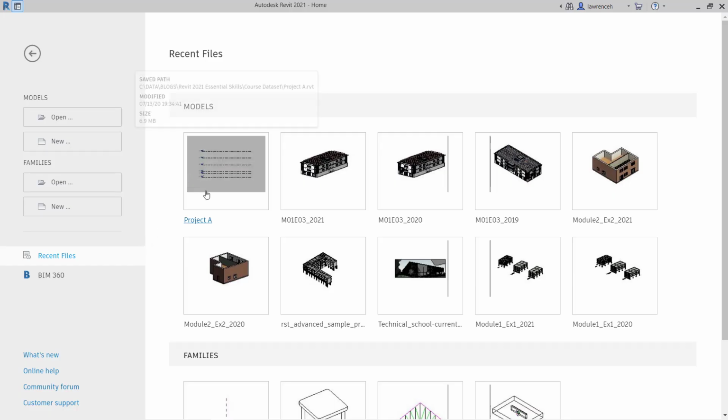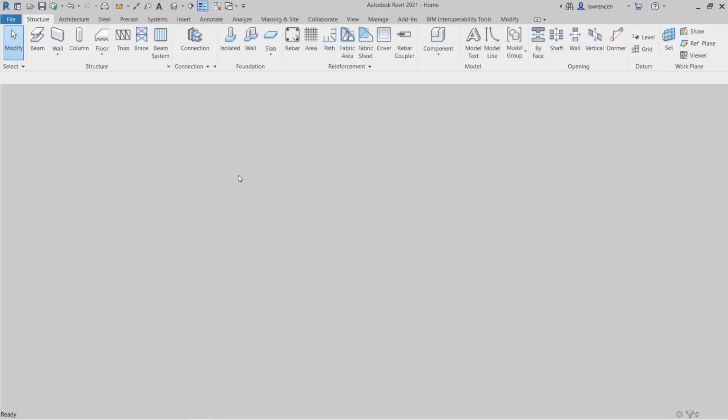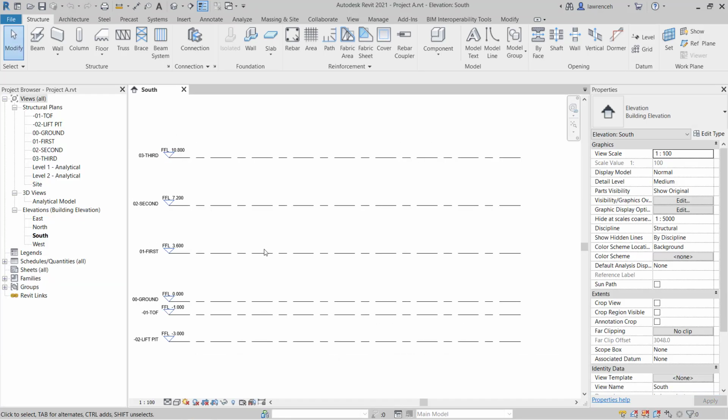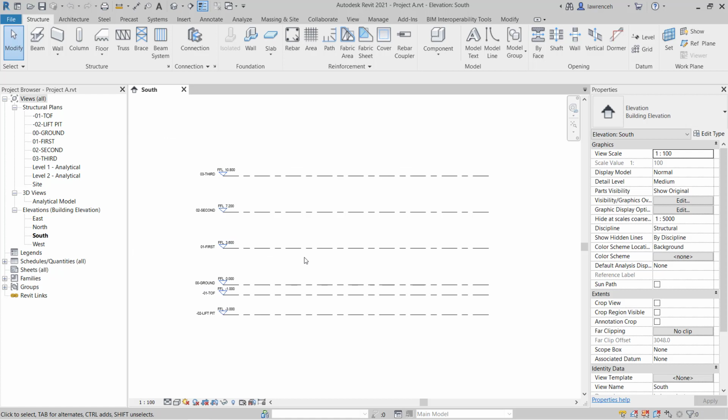Let's begin by opening up Project A, or if you're still in the project, you can continue from your previous exercise. In the previous exercise, of course, we created levels. So now we're going to focus our attention to grids. In the project browser, let's begin by opening up the site plan.